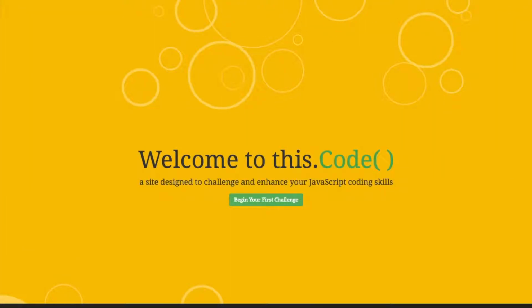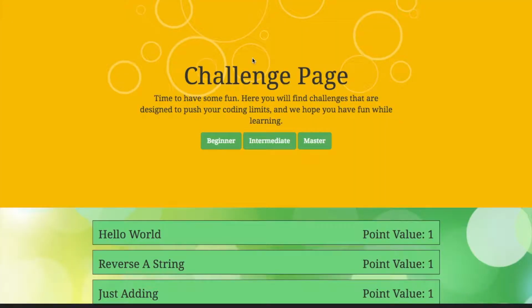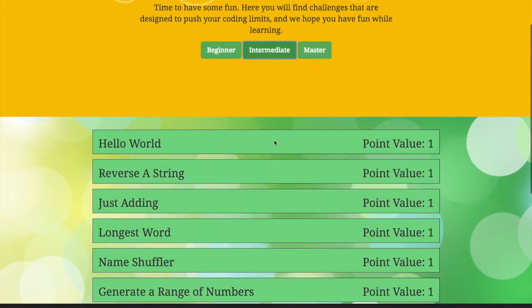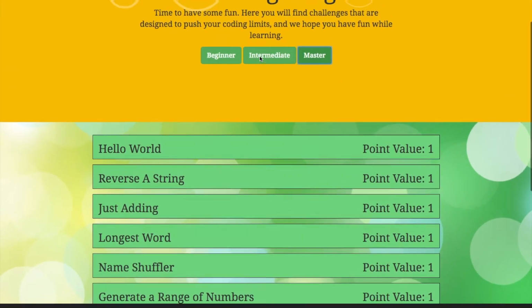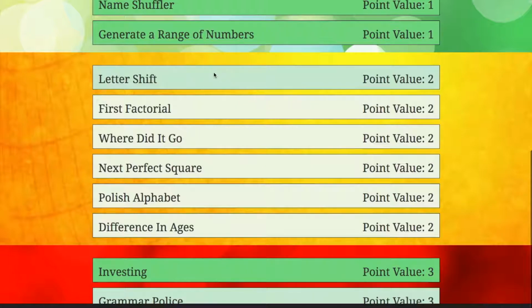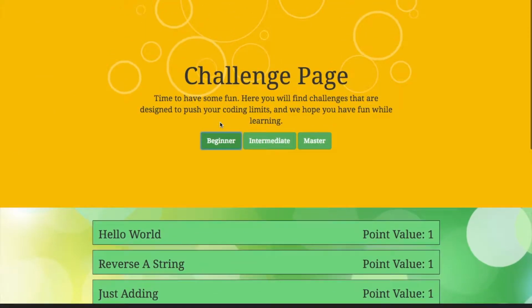Let's go ahead and get started. If you go to challenges without being logged in, it's going to bring up a login for you. Then it's going to go to your challenges page. Now I have some filters here to filter to the skill level of these different challenges. You'll also notice that the challenges are different colors. If they're green, that means they're completed. If they're a light green, that means you're currently working on it or you've started it. And then if it's just this grayish color, it means that you have not attempted it yet.